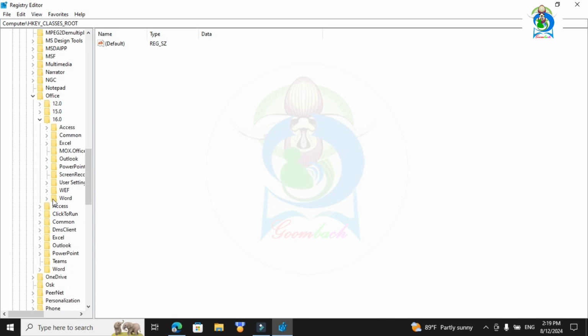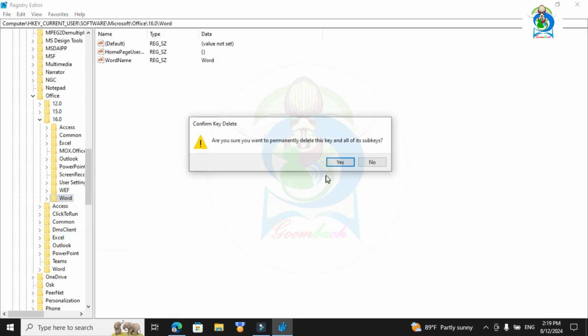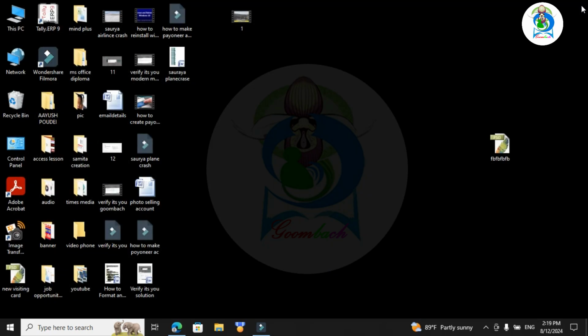folder. You right-click on this Word option and then delete it. Click Yes. It's done. Close this registry window and open your Microsoft Word. Then you get an error-free Microsoft program.